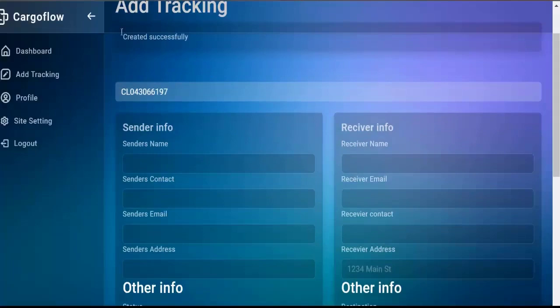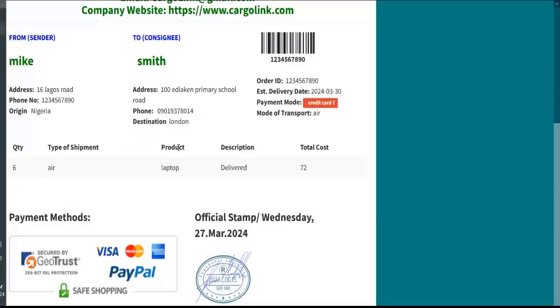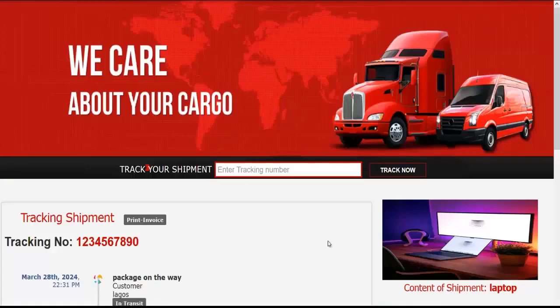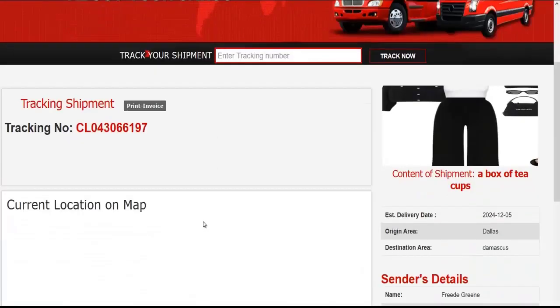Created successfully. So now if I go back to my dashboard, you're going to see this is the package that we just created. Now let's copy this and track it from the front end and see what it looks like. I'm going to paste this right here and click on track now.